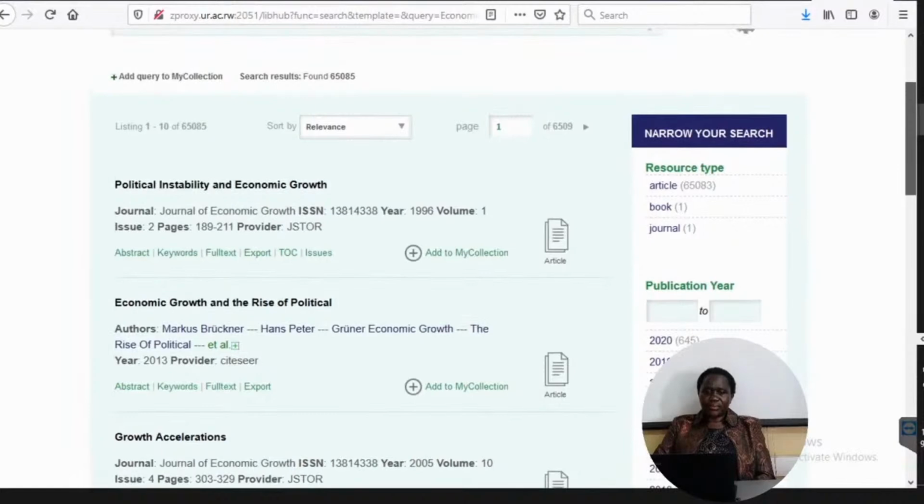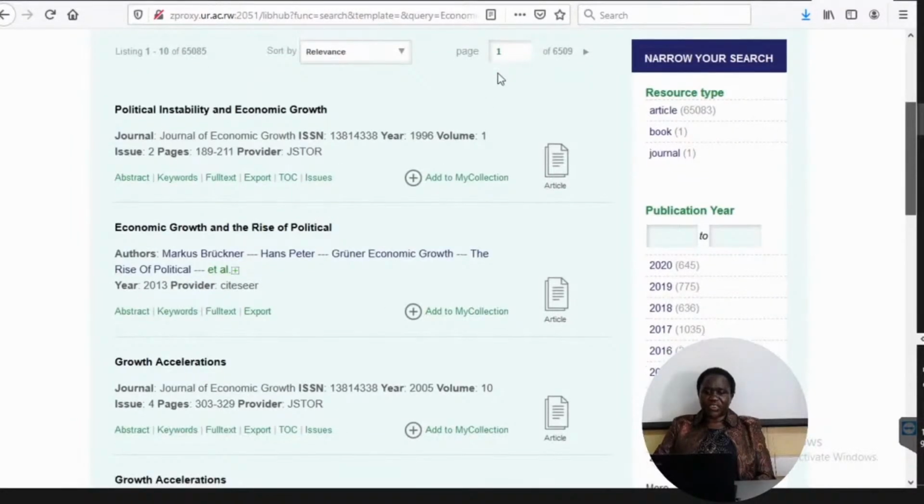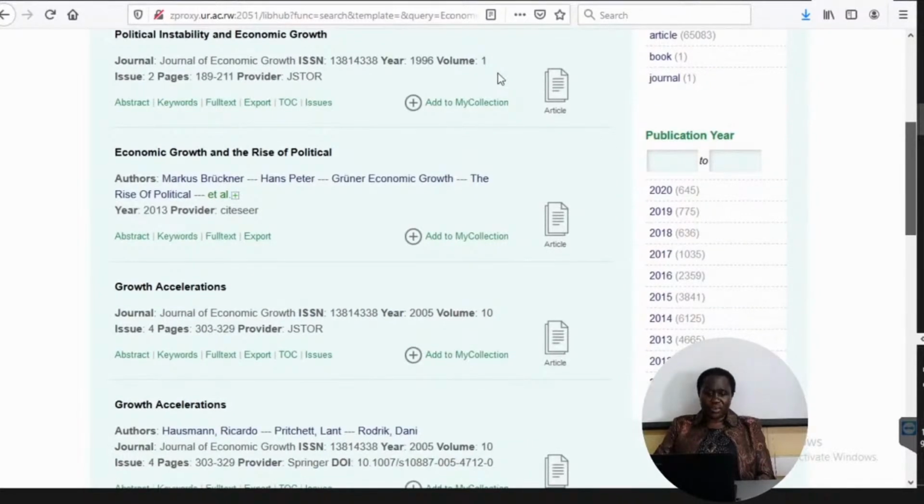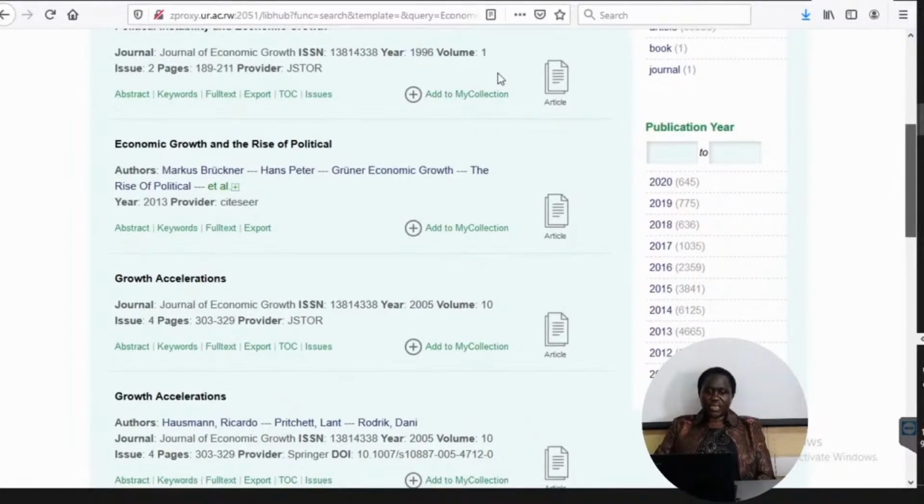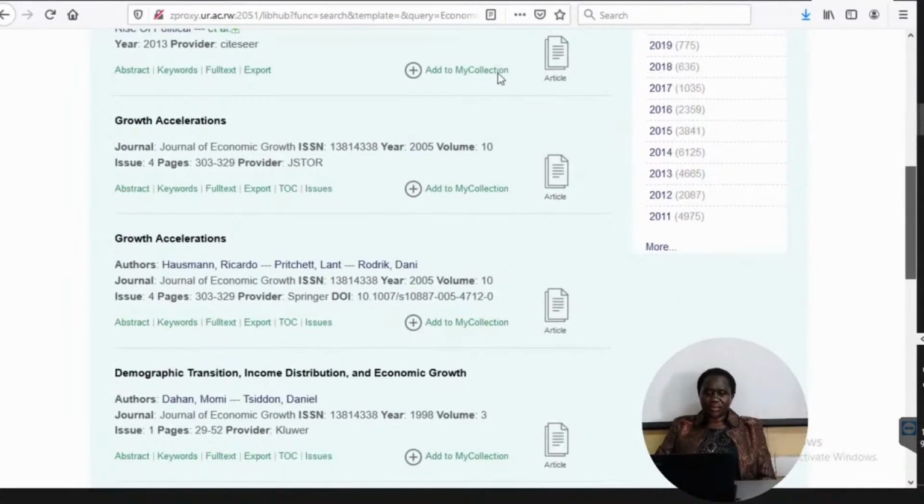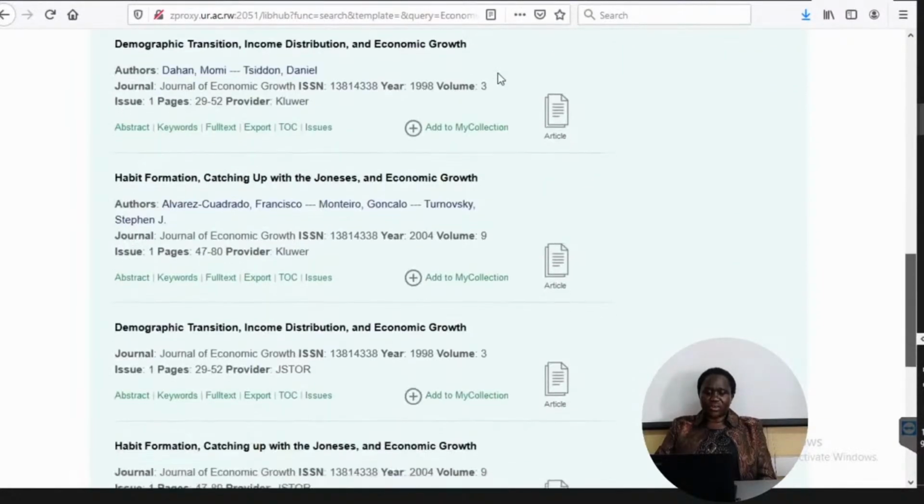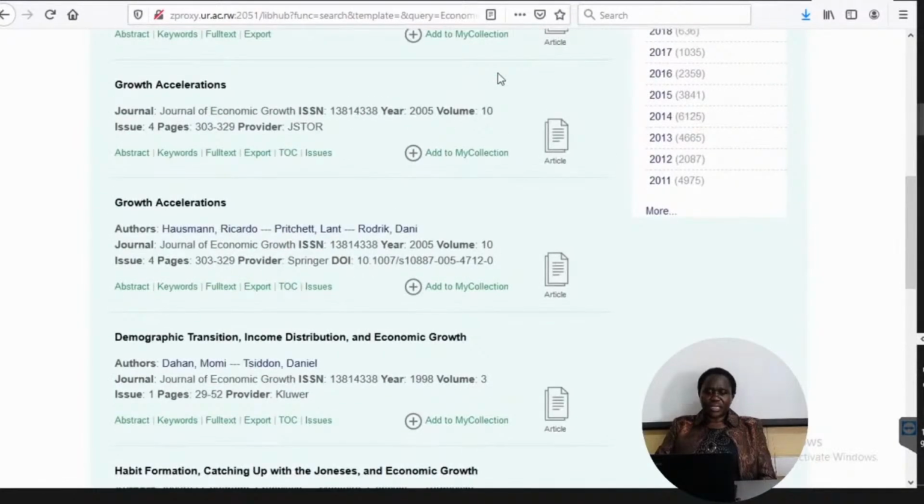And then one of them is to do with political instability and economic growth. Then it says economic growth and the rise of political. So you look at what really responds to the search terms and what works well for you. And in this case, I'll just select an item randomly that I think can answer my question, and then select full text to be able to see.